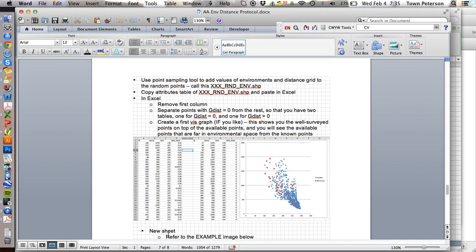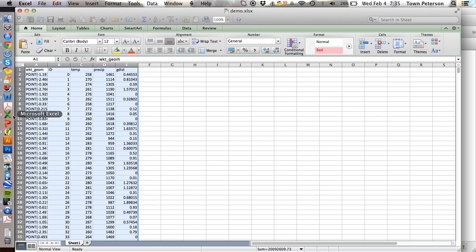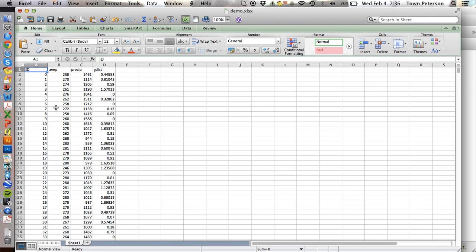And so now we're going to work through this next section. And of course, our endpoint is a map of environmental distances. So just to remind you, we were in QGIS. We took this table and we moved it over to Excel and pasted it. So we can get rid of this first column, and we're left with the ID of each point in the random point shapefile, temperature, precipitation, and geographic distance.